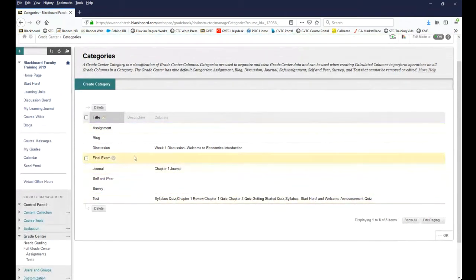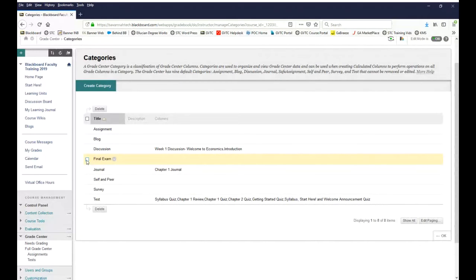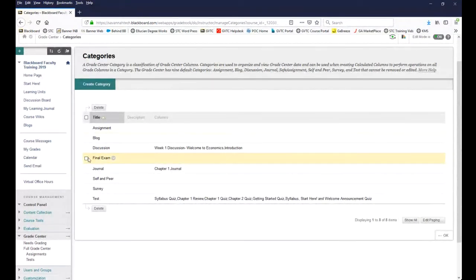So you'll notice that there are default categories. This final exam is a manual category that I created. And it can actually be deleted if you don't need it. Be careful if you have duplicate categories. You want to delete any category that you're not using that was manually created. Now you'll notice I can't delete this assignment or the blog, because those categories were created by Blackboard automatically.